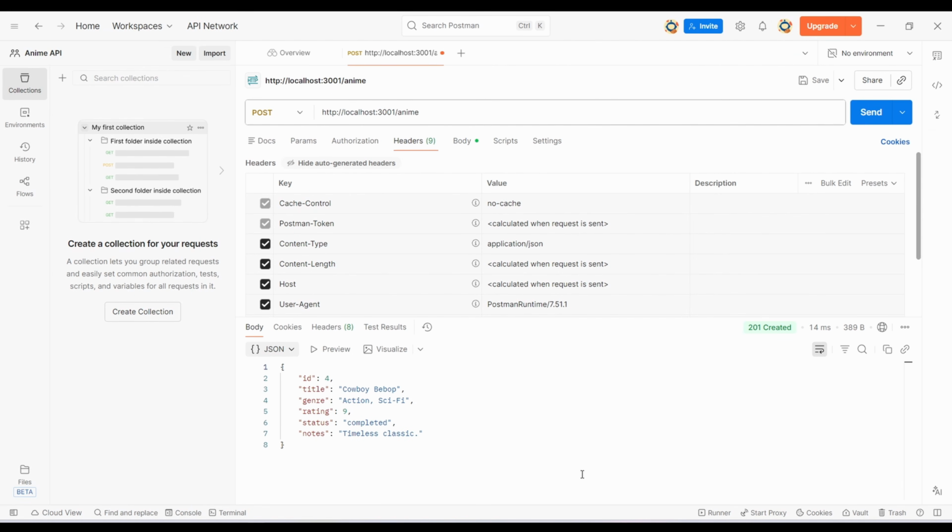Key checkpoints for any POST is that the status should be 201, not 200. Response body should include the server-generated ID, and the required fields should be present in the response. PUT updates a resource. This API supports partial updates, so you only need to send the fields you want to change. Let's change the method from POST to PUT and update the URL from /anime to /anime/3.